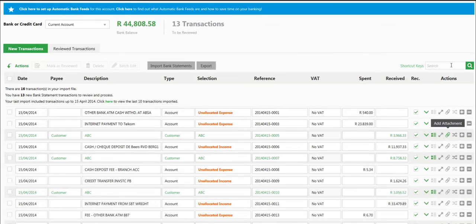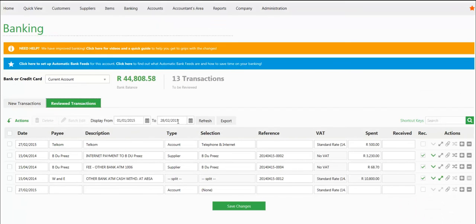Please remember, under your review transactions, you can go back to a prior date, select refresh, and adjust any transactions, alternatively delete them. You will be unable to delete or edit any transactions that fall within a lockdown period, alternatively that fall within a closed VAT period.